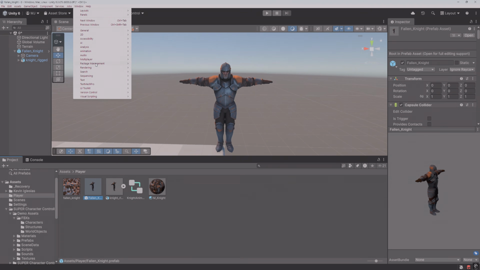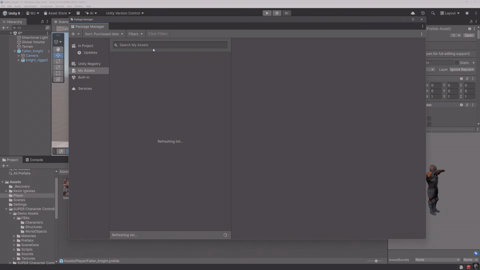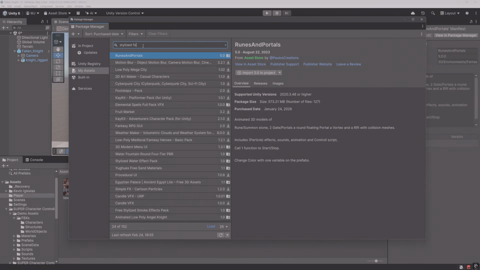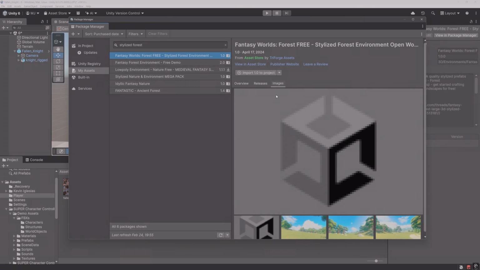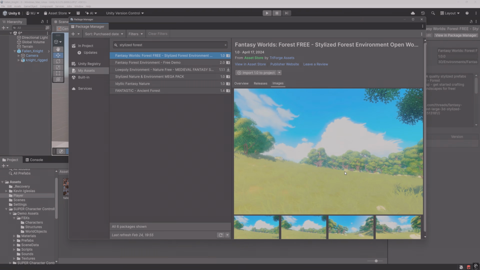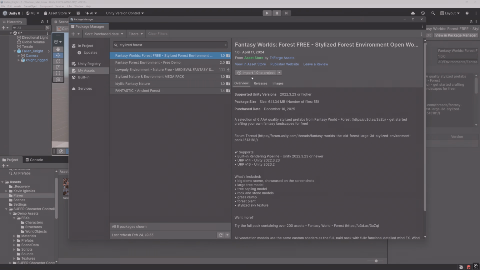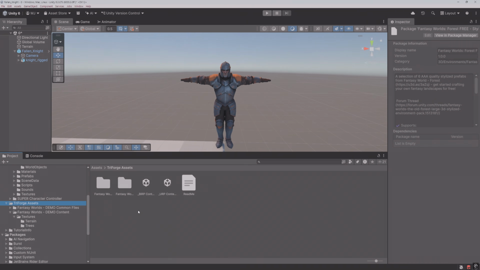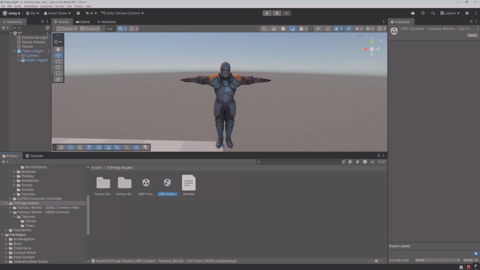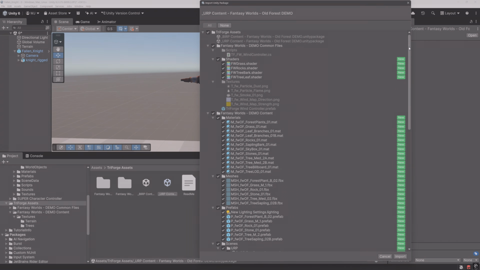And the next thing we're going to do is head back over to our package manager again, and this is another free asset pack that I found on the Unity Asset Store that looks really nice, called Fantasy Worlds Free Stylized Open World Environment here. And so we're going to go ahead and import it. You can kind of take a look and see what it looks like. So we're going to import this out of the box, and then once we get it in place, I'm going to kind of walk you through how I adjusted the lighting in the scene to make it look more like a nighttime setting that is a little bit more appropriate for our Fallen Knight character here.